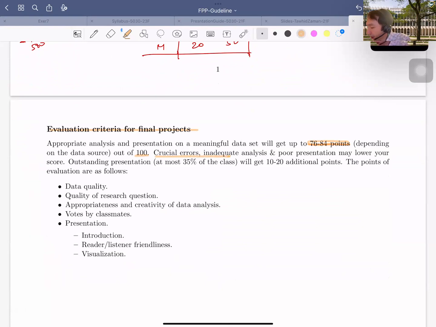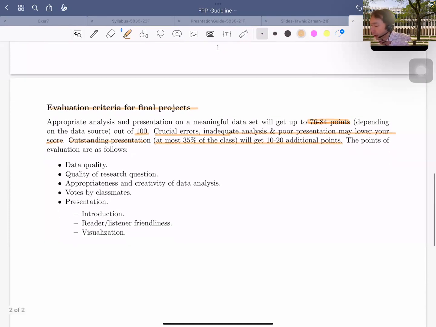Crucial errors, inadequate analysis, and poor presentation may lower your score, and for outstanding presentations, at most 35% of the class will get 10 to 20 additional points. And the points of evaluation are data quality, quality of research questions, appropriateness and creativity of data analysis, and votes by classmates and the presentation.